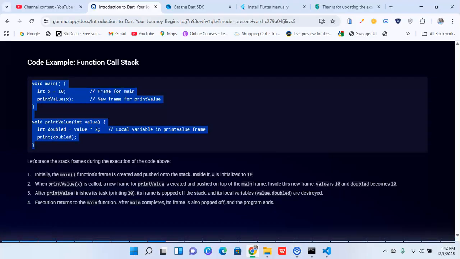So now look at it. When you initialize your main function, it is created and pushed onto the stack, and inside it, x also is initialized to 10. So when print value is called, a new frame for print value is created and pushed on top of the frame of main. Inside the new frame, the value is 10, yes, and the double becomes 20.